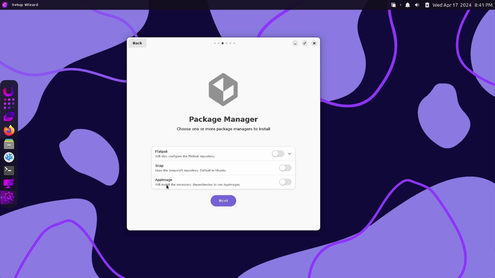And there is the AppImage only package manager. So if you just install that package manager, then only AppImage will be installed. Flatpak and Snaps won't be available, but of course you can go with multiple package managers. It will not be a problem. So you can have Flatpak plus Snap, Flatpak plus AppImage, or Snap plus AppImage only. So different variations you can do.